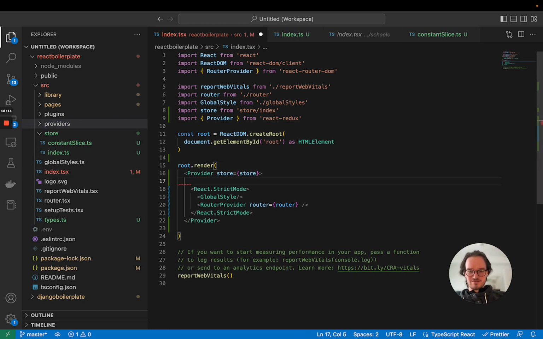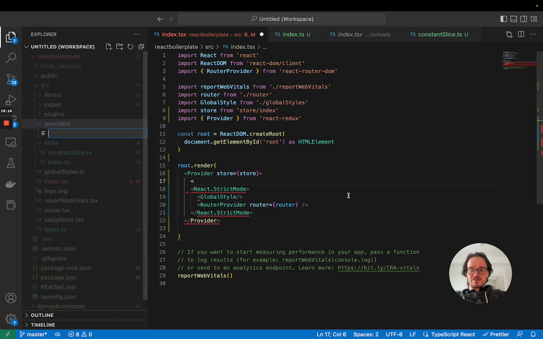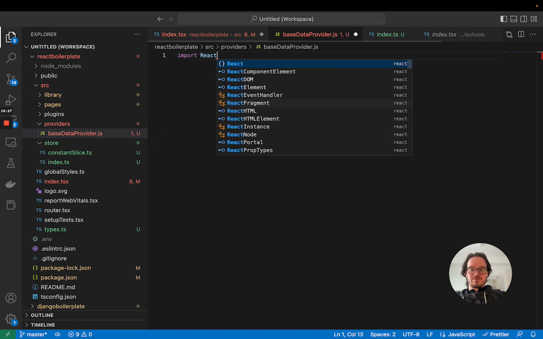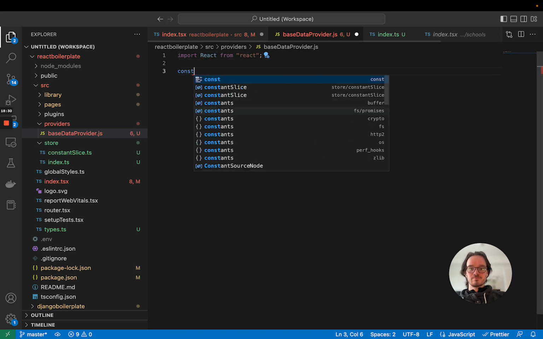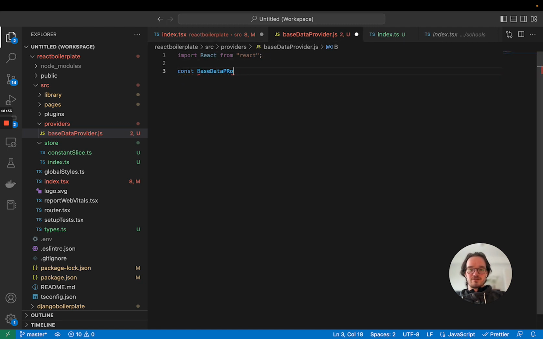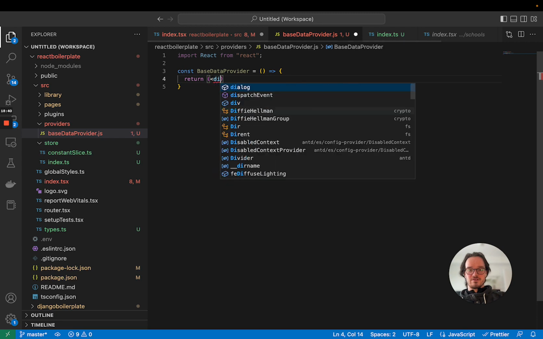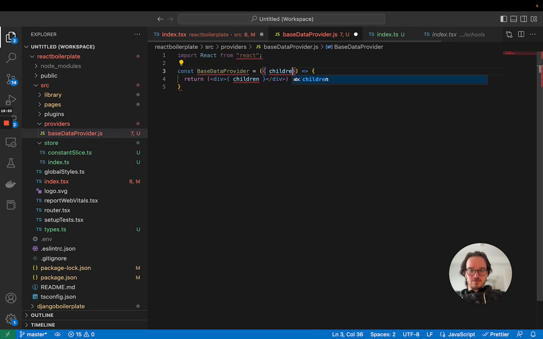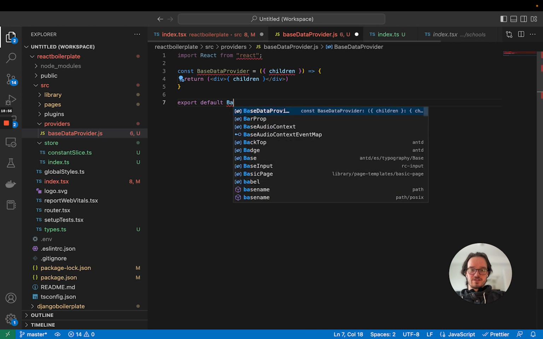So I think, let's put it in here. We're going to create the file first. We're going to create a base data provider, and base data is just going to be defined as things that we need to run the app. So import React. Base data provider equals all this fun stuff. It's going to return a div with the children. Oh, what am I doing? And then that's going to be the default export.